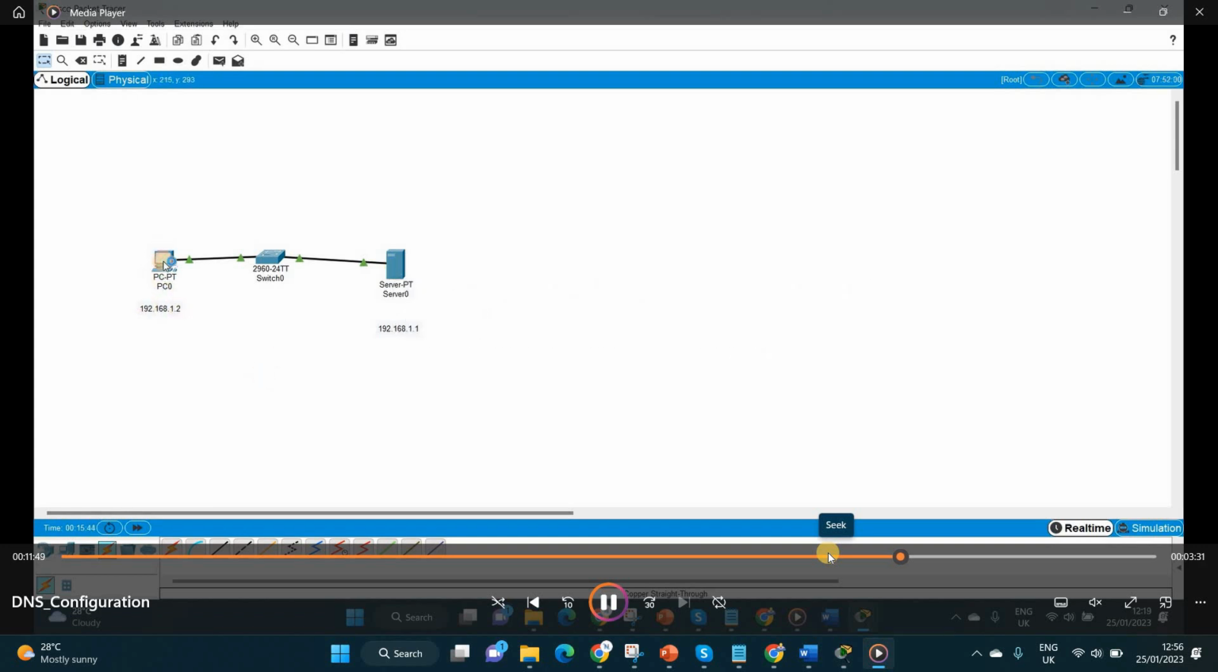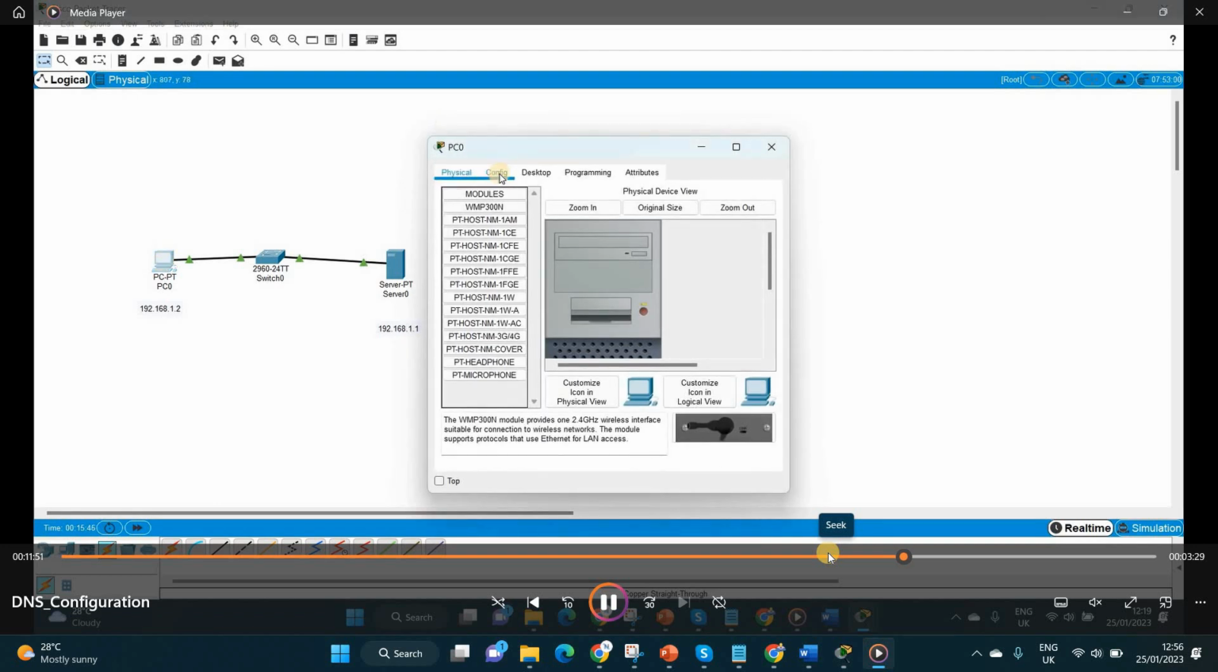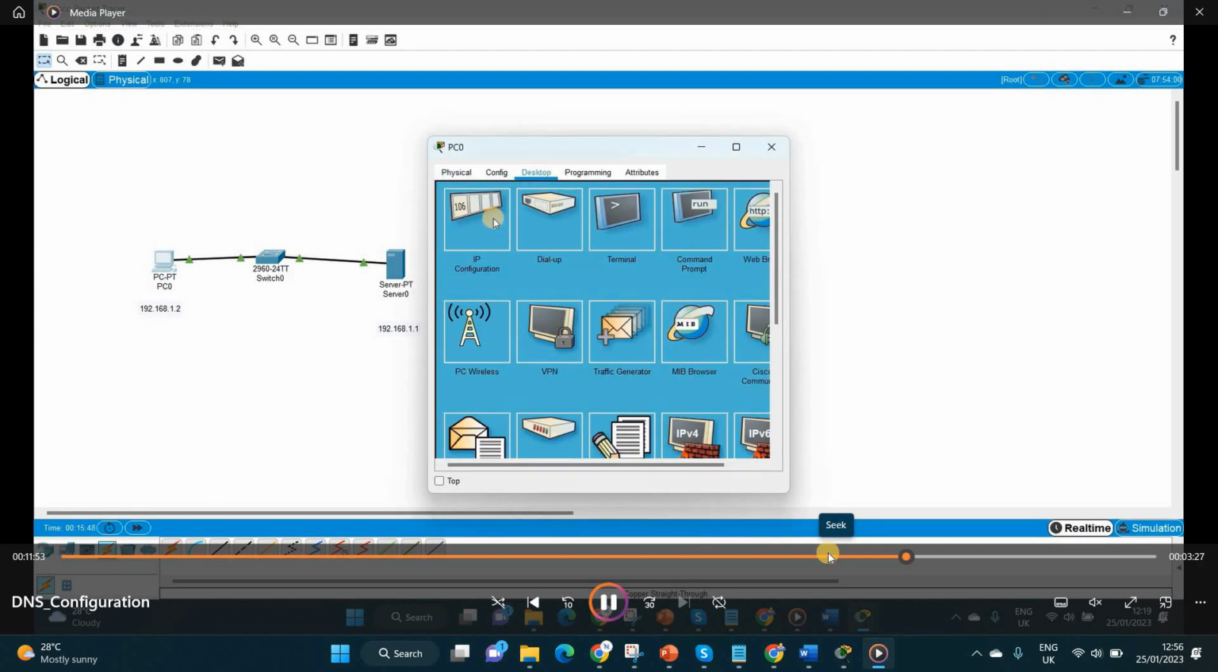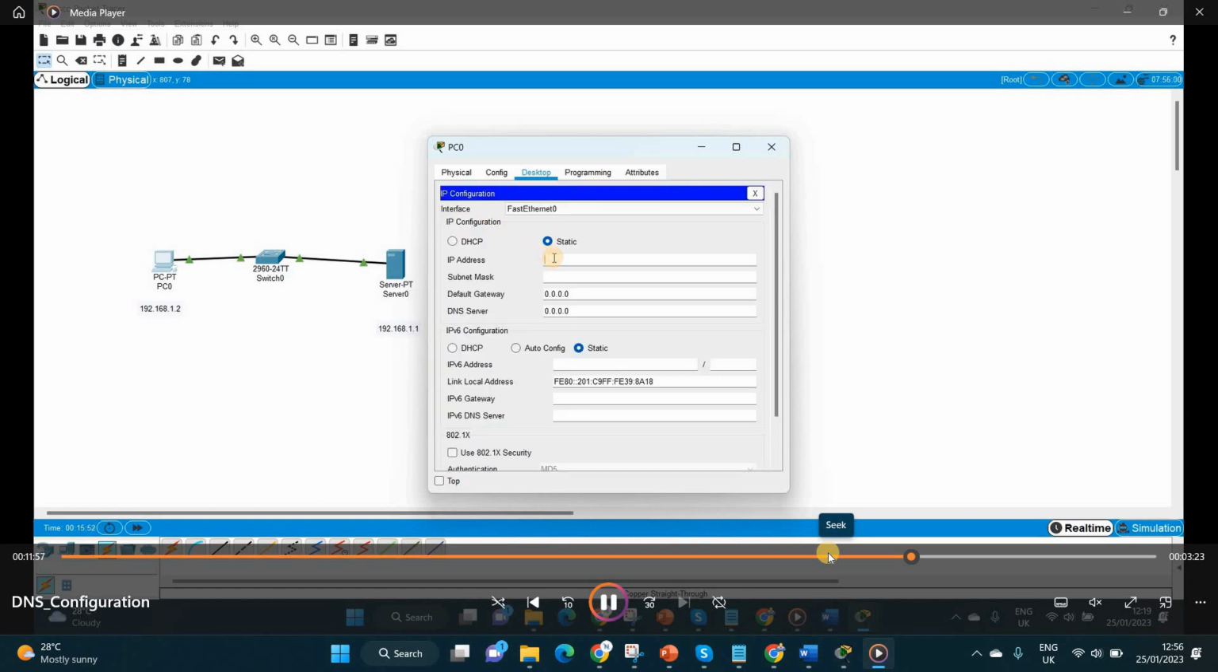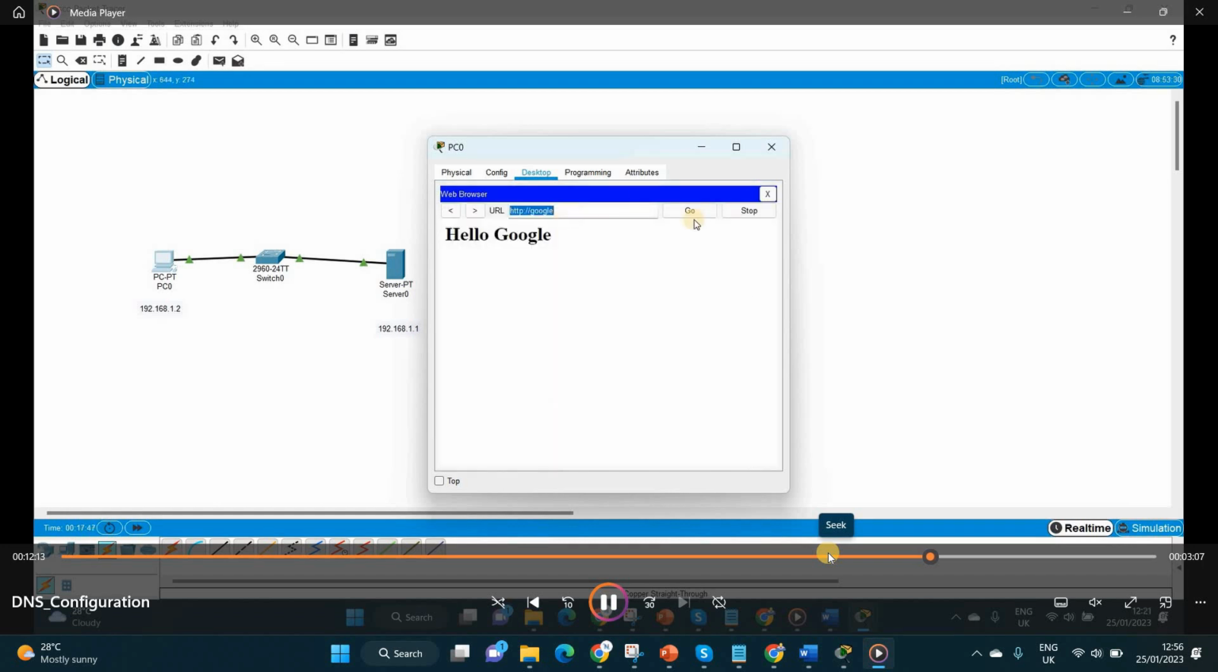Now you have to access your client computer and access the domain that you have created, Google. So you need to assign the IP address for your PC first. That's why I click on the desktop and select the IP configuration. I put the IP address. Then click on the subnet mask, and here you need to provide the domain name server.